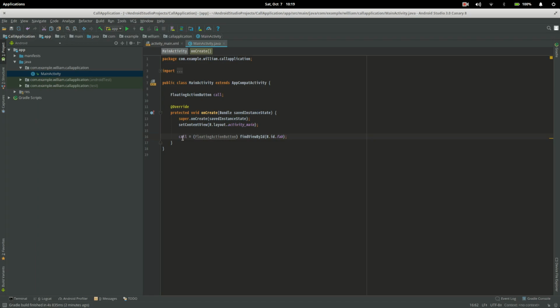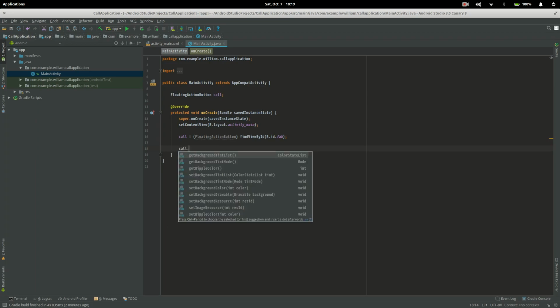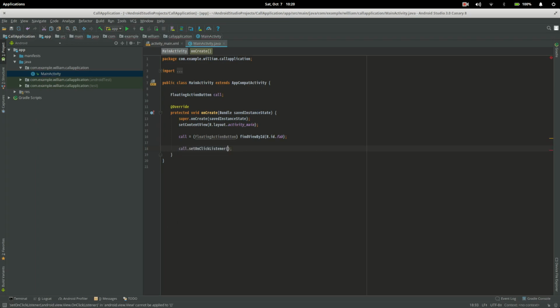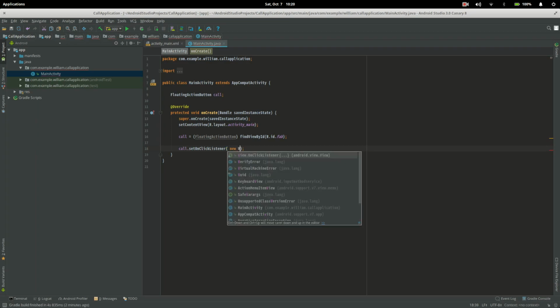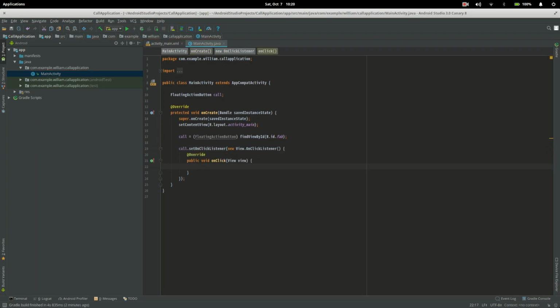Now we want to set something called an OnClickListener for this floating action button. So basically what an OnClickListener does is it tells the Android, okay, when this button is clicked, I want you to do X action. So we're going to do call.setOnClickListener new View.OnClickListener, and it will generate the rest of the method for you automatically.